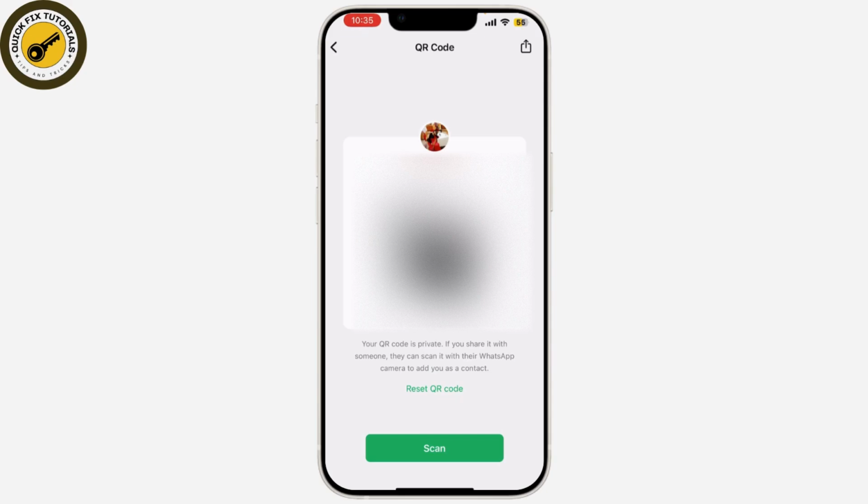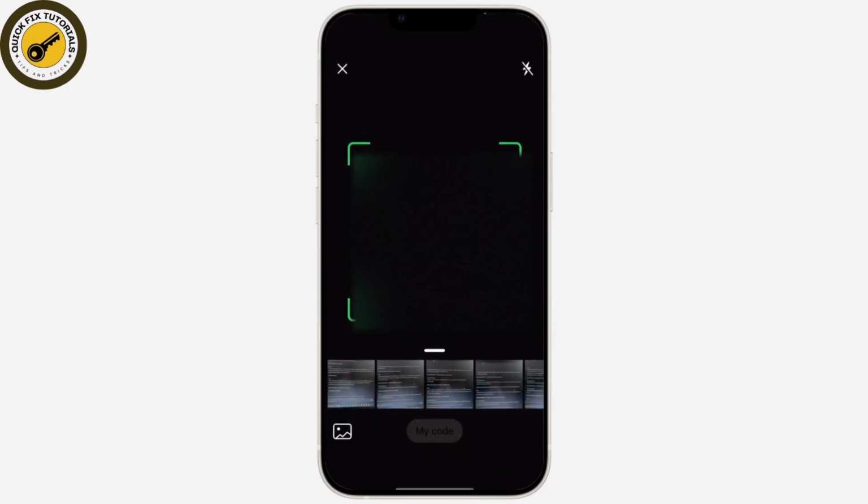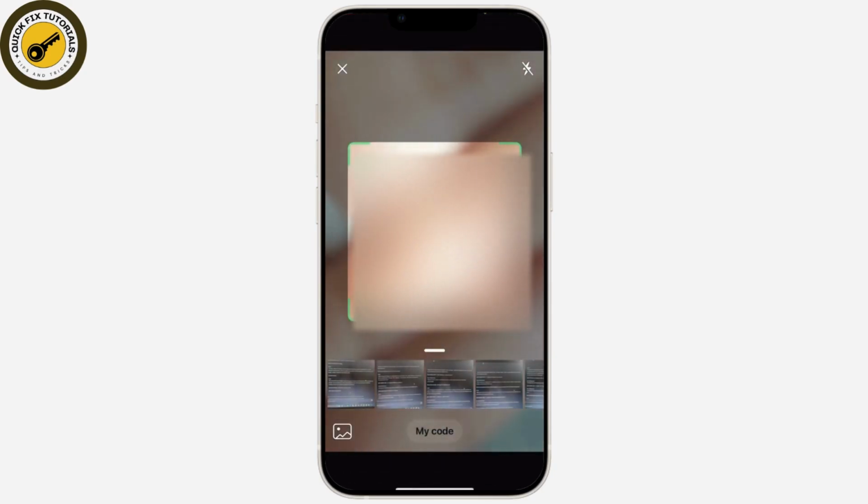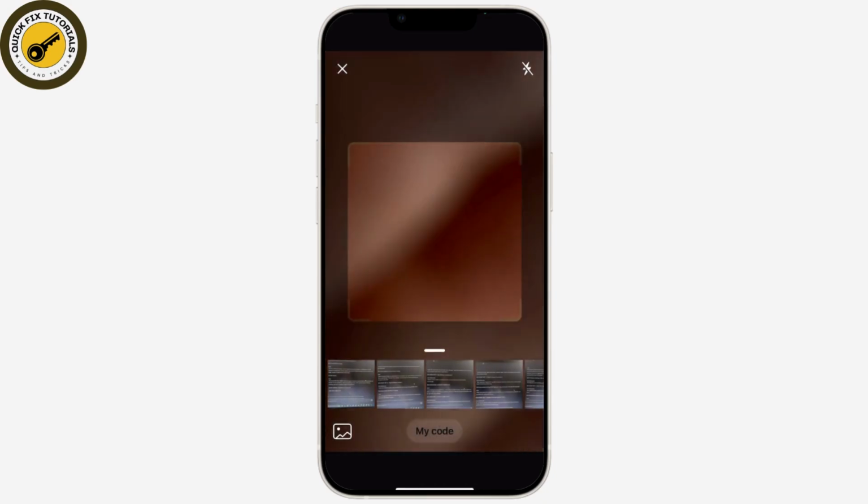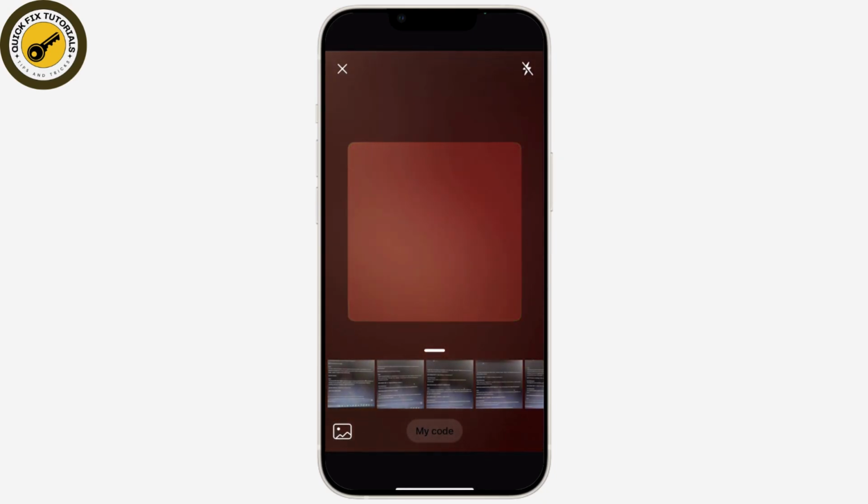Now, if you want to scan a QR code from your friend, you can simply tap on scan, and this is how you can scan the QR code of your friends.